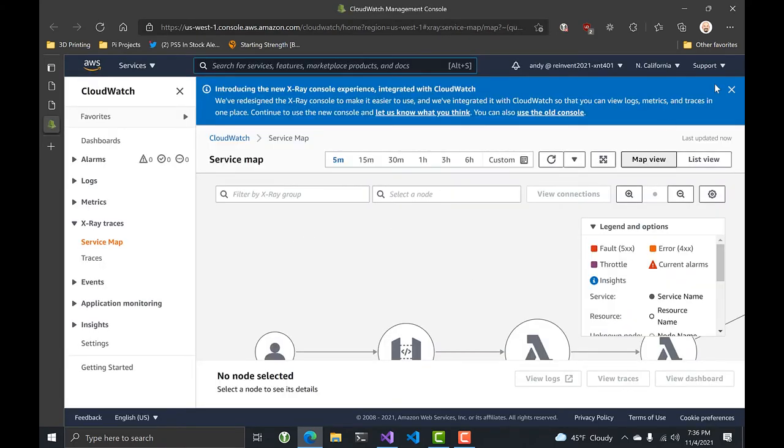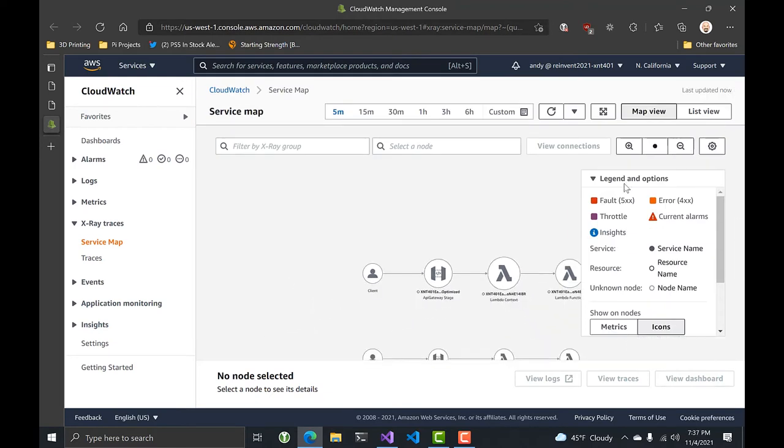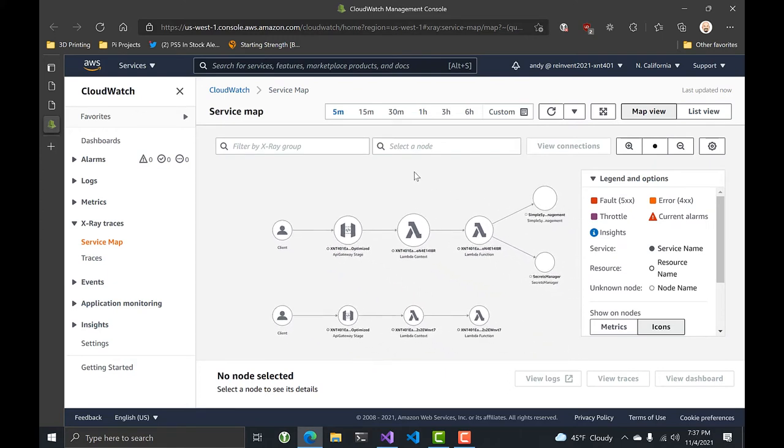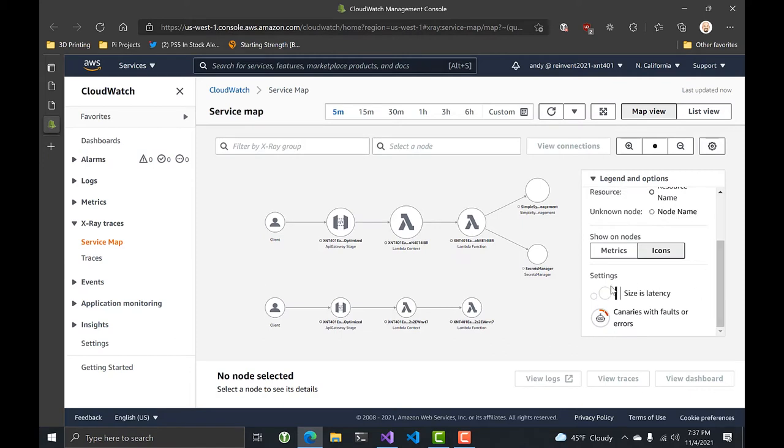So what I have here is the X-Ray service map, which is showing data from the invocations of my Lambda handlers. And I'm going to move this just over a bit so you can see it better. But you may notice that in the legend here, the size of the nodes reflects the average latency of the invocation on those nodes. And you may notice just by comparing these that one set of nodes is quite a bit larger than the other. So let's double click on this and find out why.